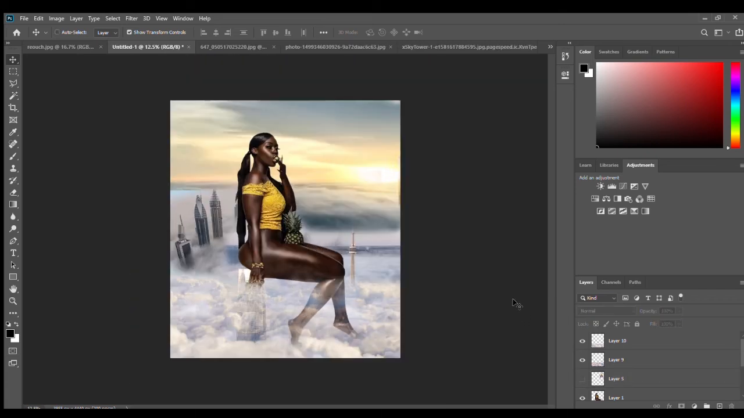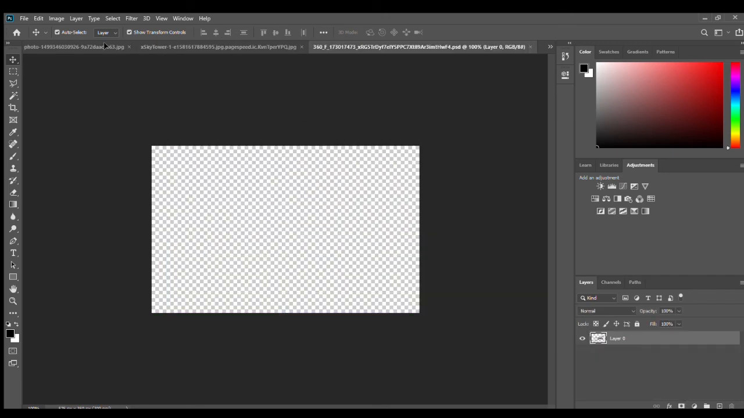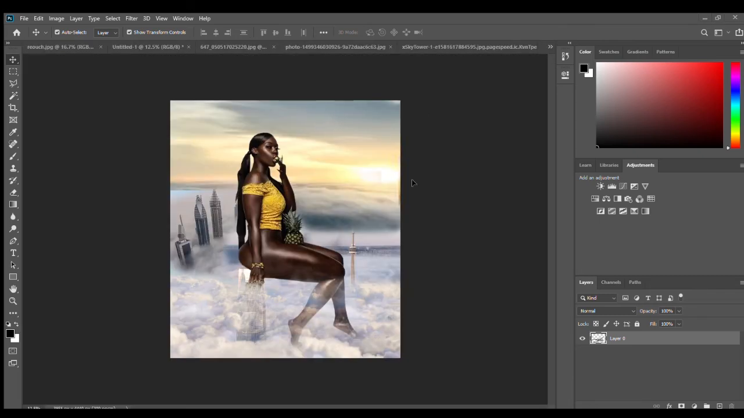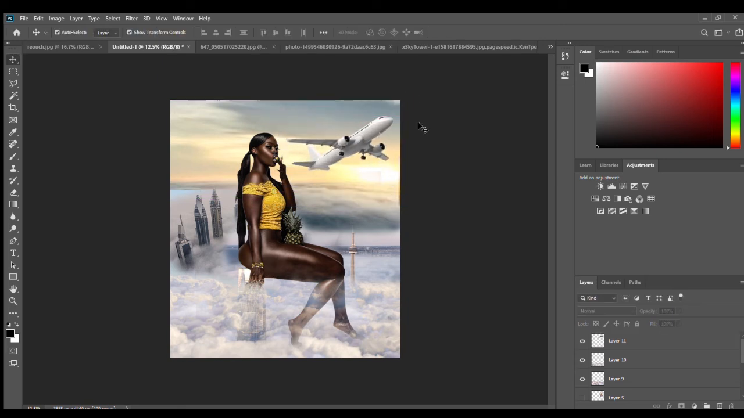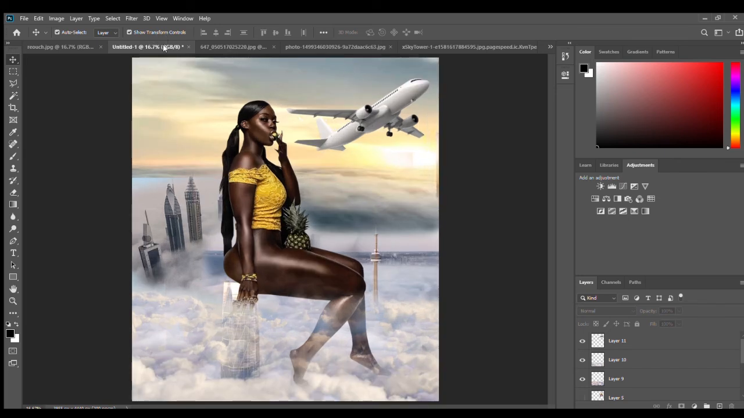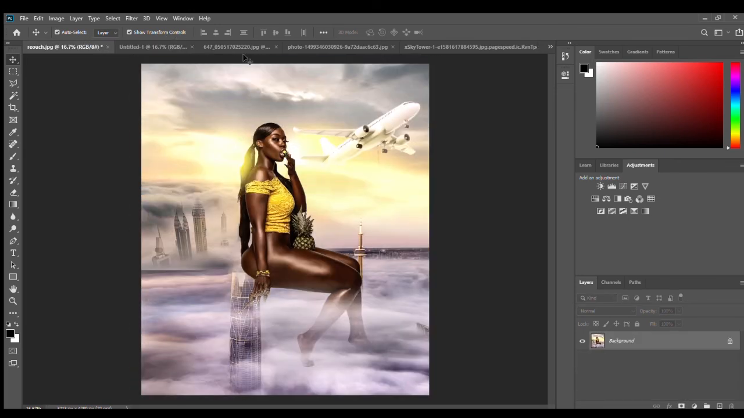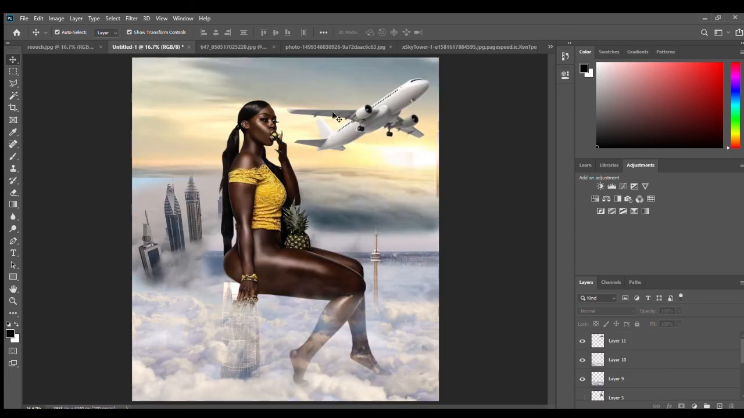Okay, so the next thing we're going to do is to import our aircraft. Control O to open. Now in my case I already traced the aircraft, but in case it's not traced for you, you can just go to Google and search airplane PNG to get the PNG version. Okay, there we go. I think that's our perfect position.